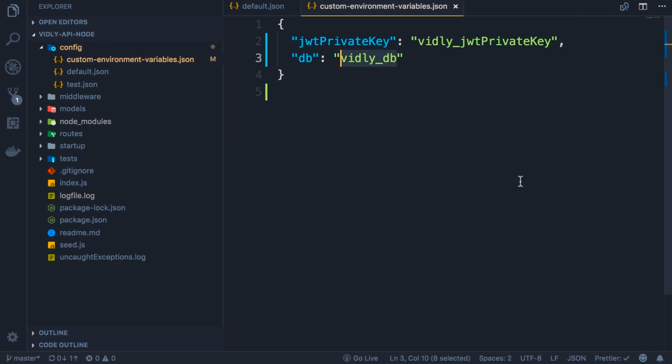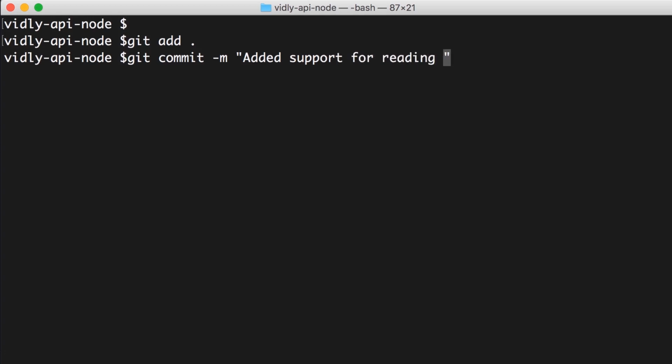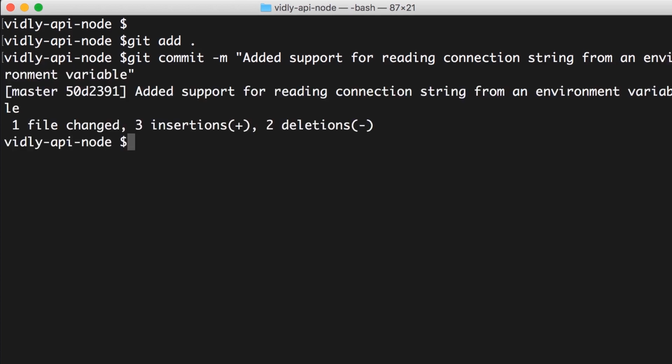All right, now we are done with changing our source code, so we need to deploy it one more time. Back in the terminal, first we need to stage all the changes, then commit them to our repository with a message like "added support for reading connection string from an environment variable." Now the changes are committed to our local repository. Finally, we need to push our code to this remote repository on Heroku. So git push heroku master.